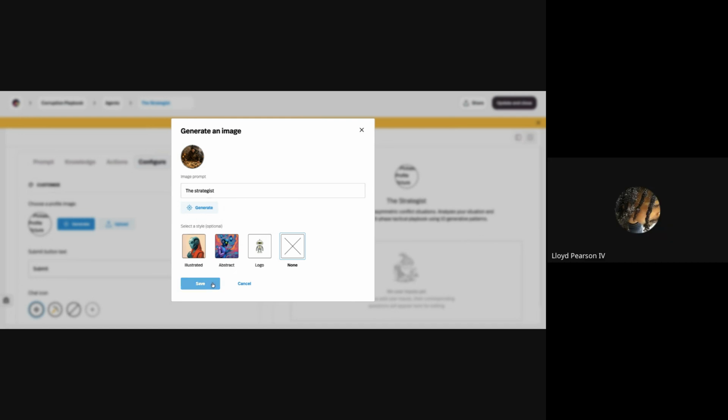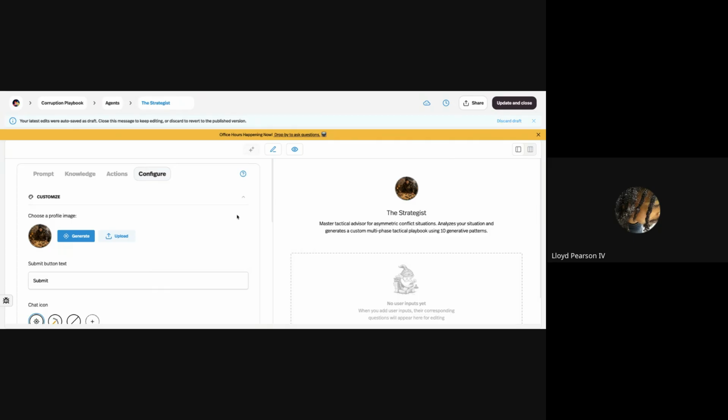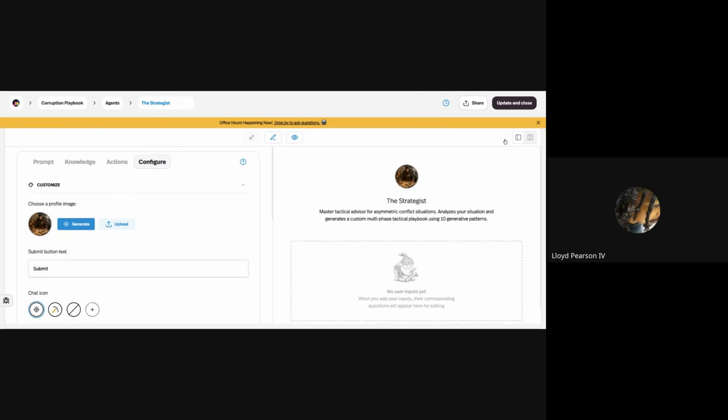All right, so the real problem is this. I hit save, and then it's gonna, here you go: your latest stuff was auto saved. So like, cool. Discard that or hit the little X because it saved it, right? Auto save. So I should just hit update and it should keep this picture, right? We're gonna hit update and close.